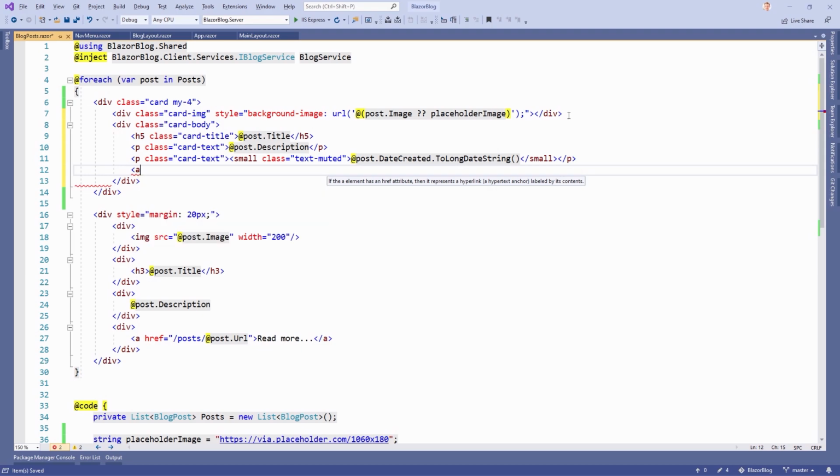And last not least, of course, maybe the typical blue button for the read more link. So href is posts and then post URL like that, and the class is button primary, and read more should be the text. And I hope I did everything right.